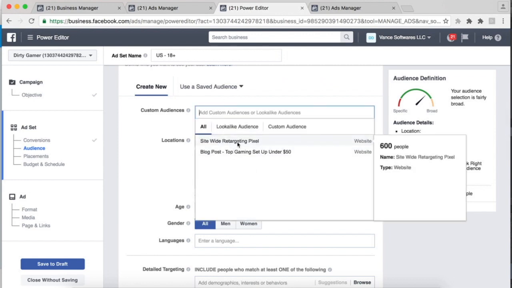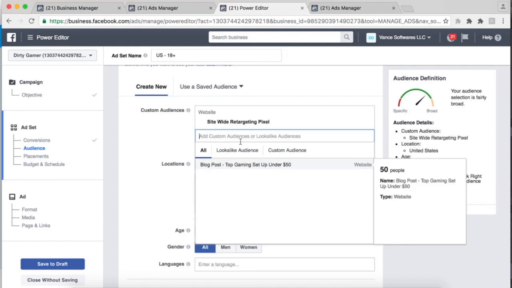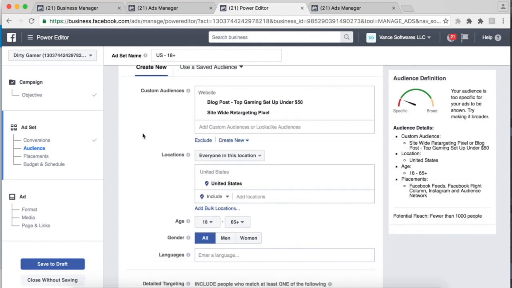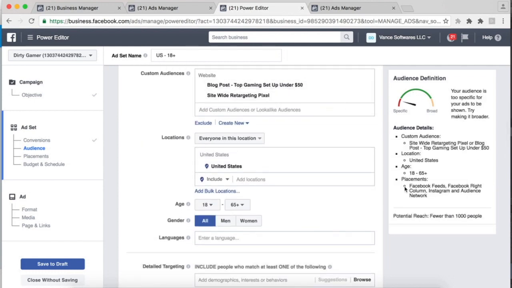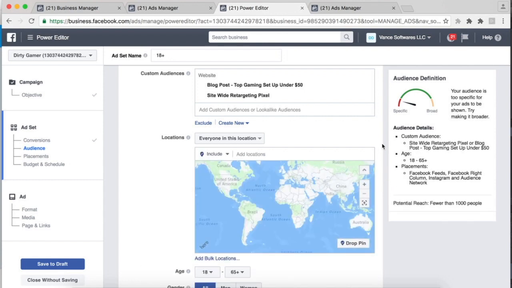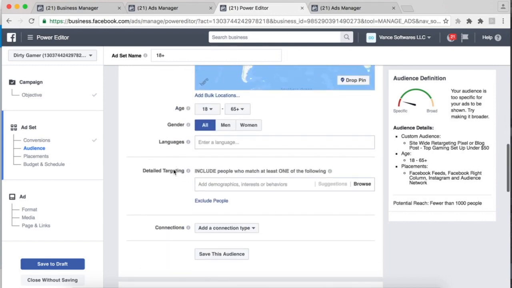Now, very, very important, your custom audiences. Remember, we have pixels, right? You can do site-wide retargeting and you can do top gaming setup. All right, so again, we retarget the blog post. Your blog post is gonna definitely do a lot more damage for you than the entire site-wide, but still very important for you to have it in there. You're gonna delete the location, all right?